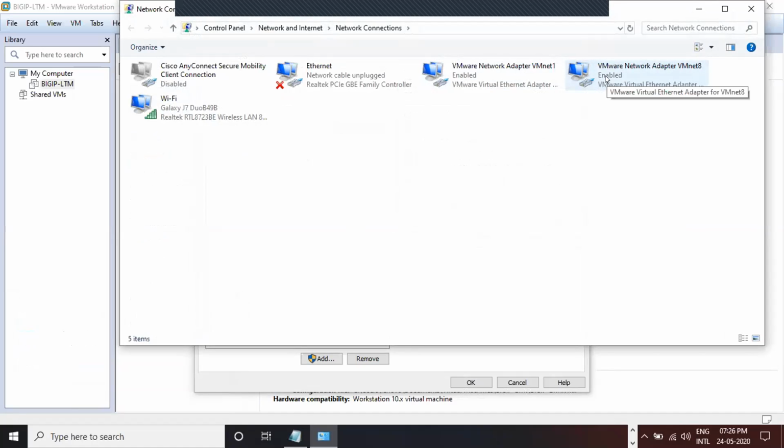Okay, because right now we're just adding some interfaces. We're just adding some switches. So these virtual adapters will act as a switch. So we can select any VMnet: 2, 3, 4, 5, anything. Yes, any we can use.